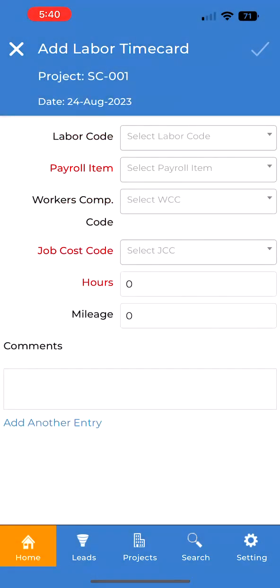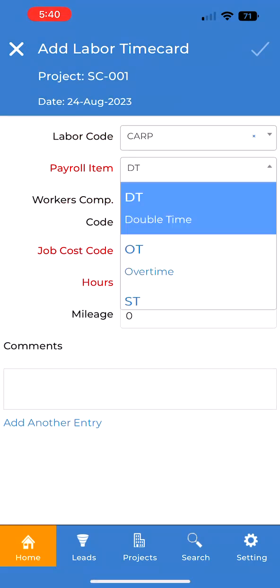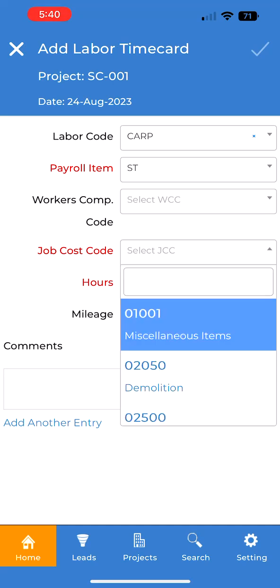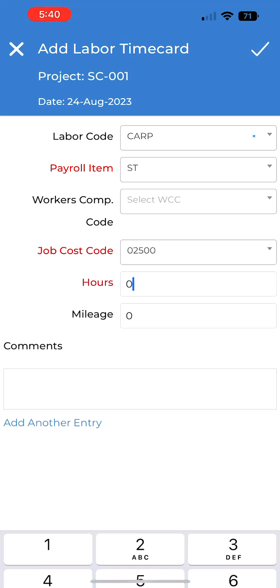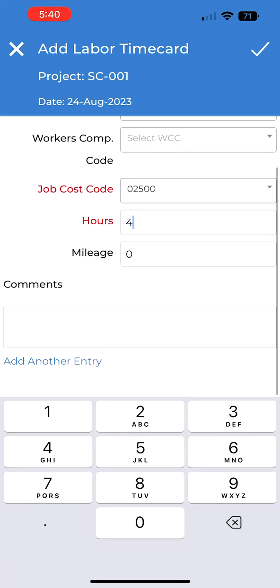We're going to go then select our appropriate labor code. If he was a carpenter, get his regular time recorded and how many hours. You can also track mileage and enter any comments.